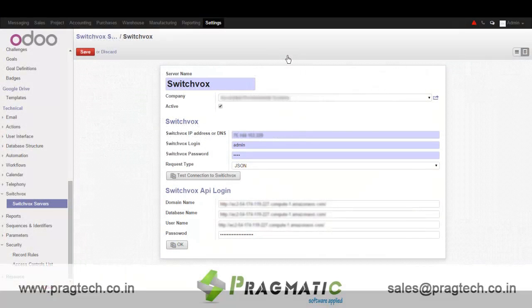Now let us see some configuration for Switchvox. Under settings, if we go to technical settings and Switchvox, there is a Switchvox server settings. Open it. You need to mention all the details of servers of Switchvox. You can mention Switchvox IP address or DNS, Switchvox login ID and Switchvox password, and request time.